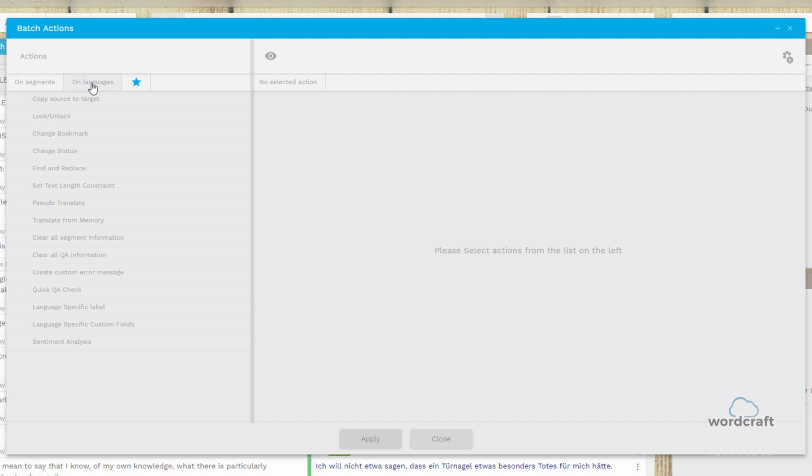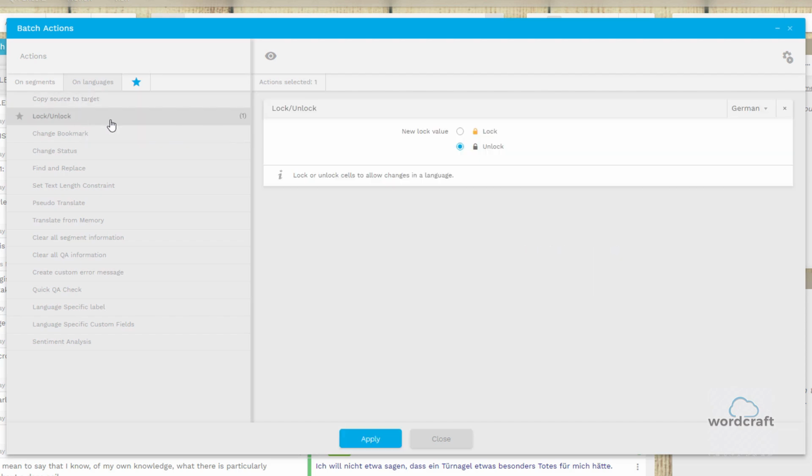Let's take a look at how to select multiple actions. Begin by selecting the first action to take place. In our example, we will choose Unlock or Lock Segments. Then choose the next action. Here, we will run a QA check.